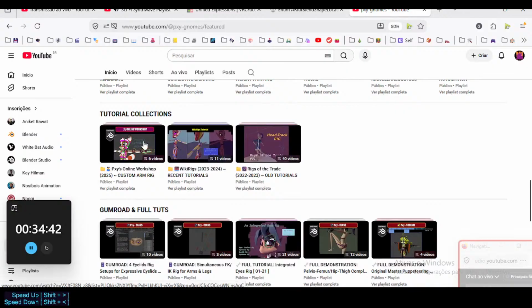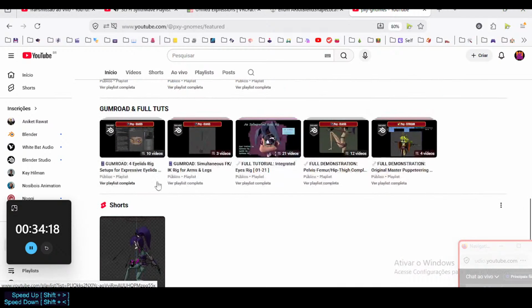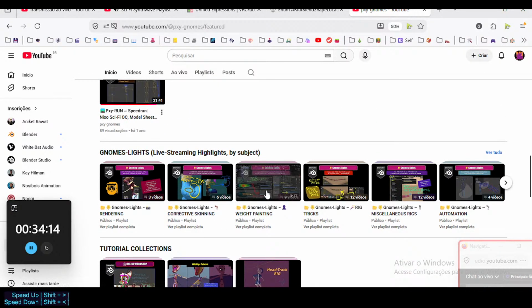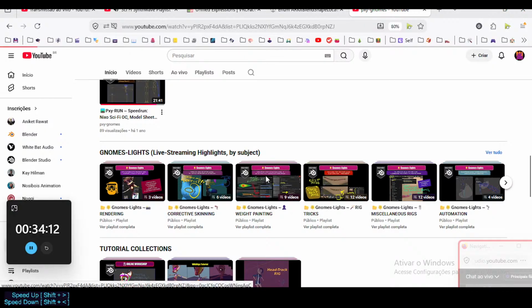And here we have older tutorials, right? So here there's wiki rigs. This is older. This is even older. This was sort of a workshop, but essentially, the rest doesn't really matter. So this thing might be the best, I think.